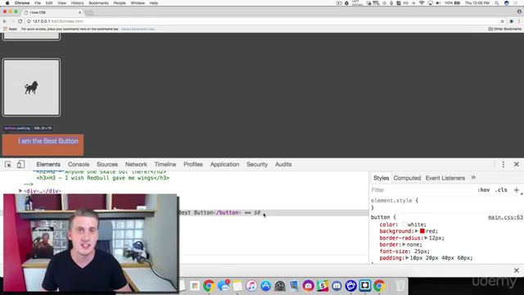As a wrap for this lesson, we have covered margin and padding. Margin creates space outside of an element, and padding creates space within the element.